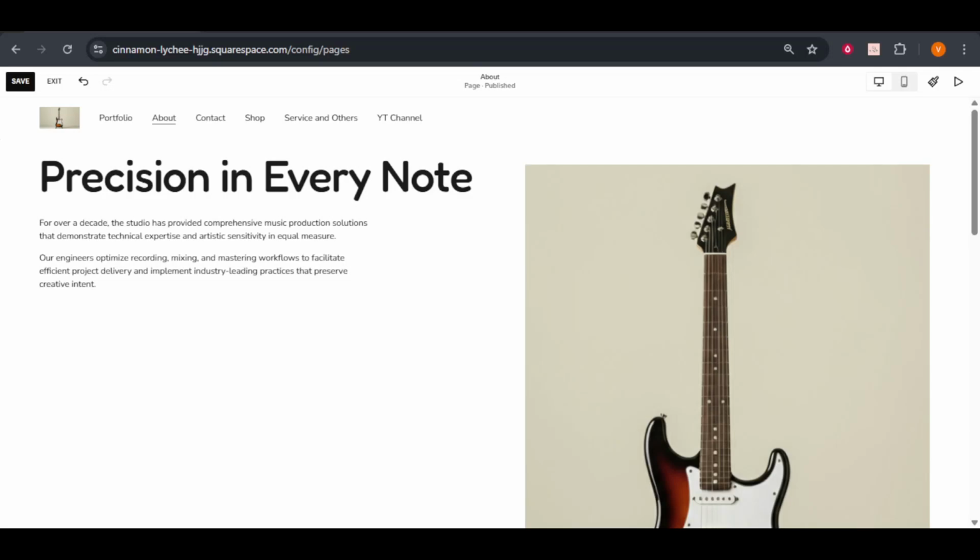In this video, I'll guide you through how to add, customize, and remove page content in Squarespace. Whether you're building a brand new website or tweaking an existing one, managing your page content effectively is key to creating a professional and engaging online presence. Let's dive right in and get started.